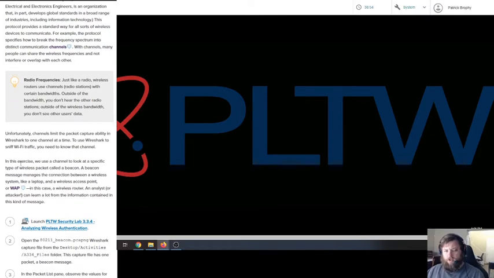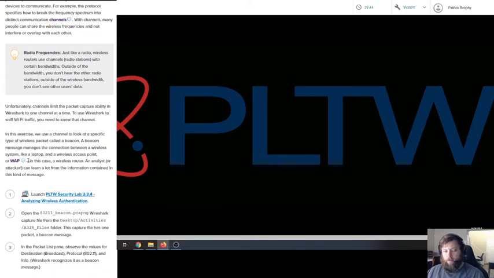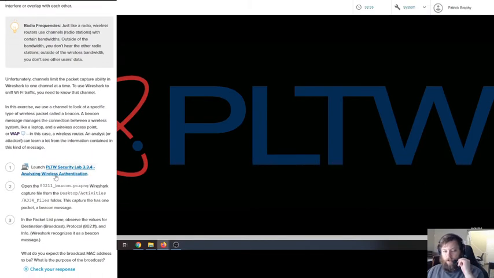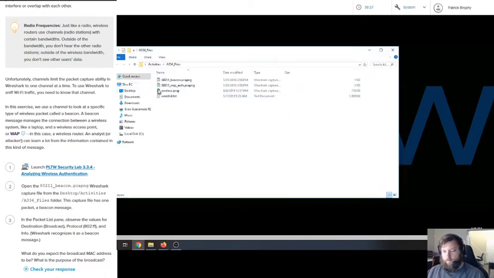In this exercise, we use a channel to look at a specific type of wireless packet called a beacon. A beacon message manages the connection between a wireless system, like a laptop, and a wireless access point, or WAP. It's your wireless router. An analyst or attacker can learn a lot of information contained in that kind of message. So I launched the lab. Now we're going to open Wireshark. It's in Activities 334. And we're going to open Beacon.